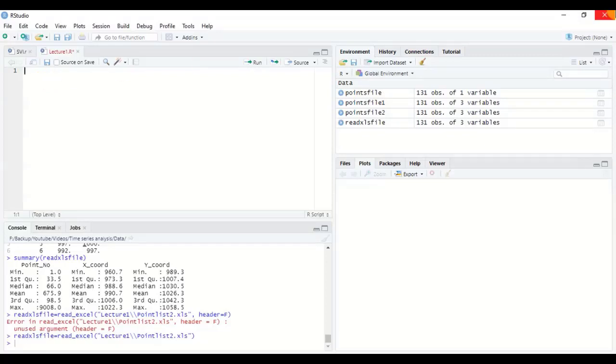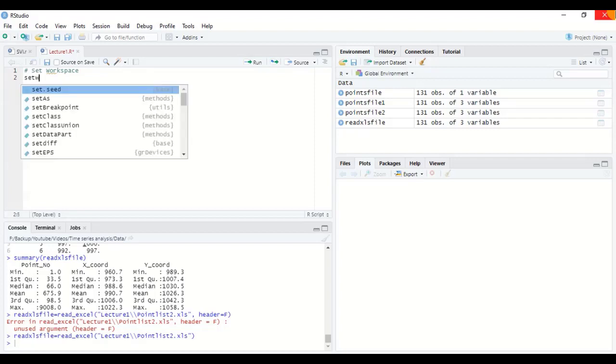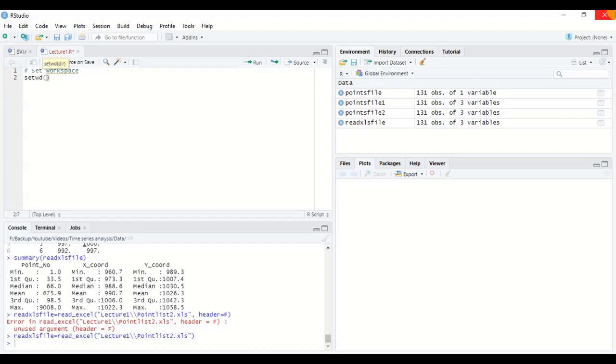The first thing when you start working on RStudio is that you have to set the workspace for your data files. For example, if you are working with a large data set and there may be many Excel files or text files, it is very easy if you set the work directory for that workspace. In our programming, we can set the workspace by specifying setwd, and here you have to give the path of your data.